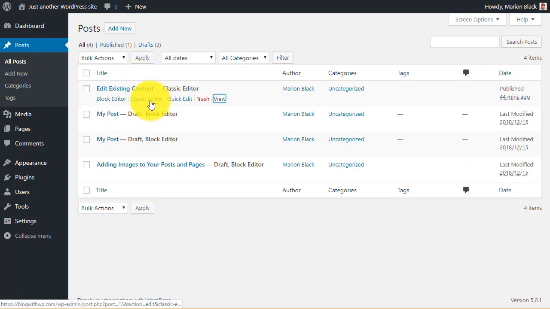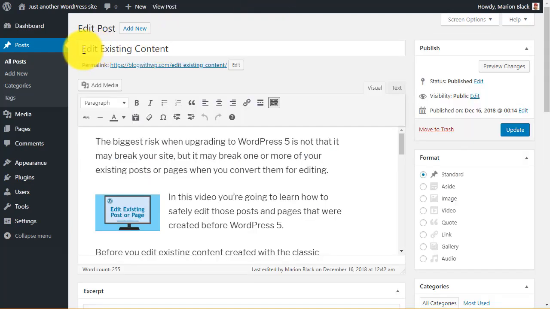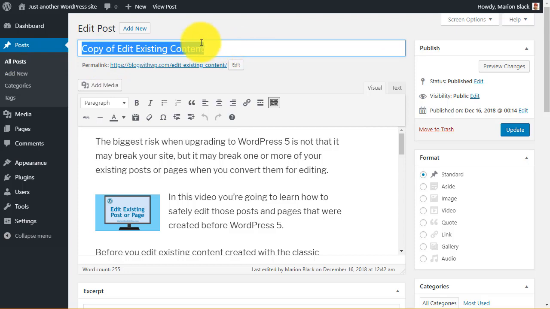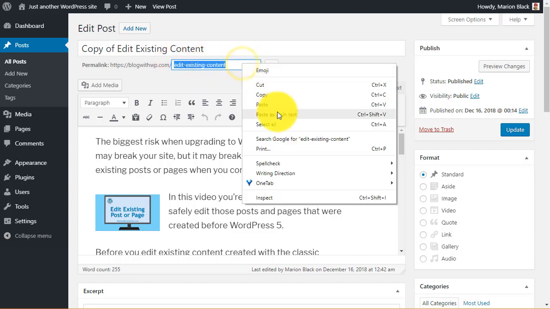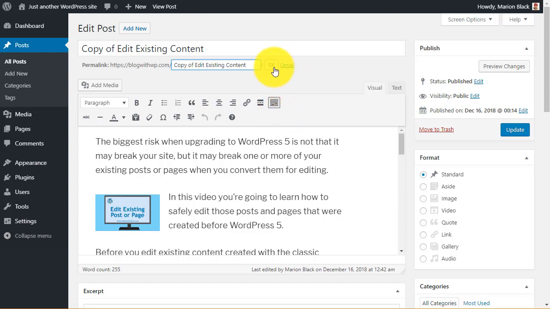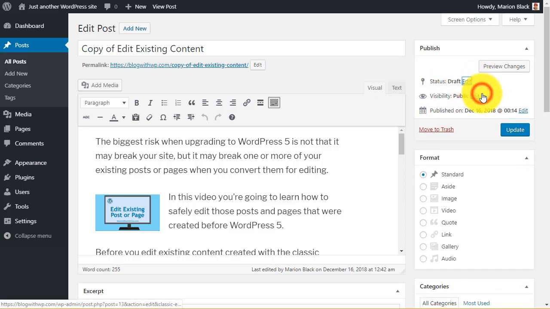Now open it using the Classic Editor. Edit the title to read copy of and then the existing title. Copy that. Edit the permalink. And click OK. Change it to draft. OK that, and update.